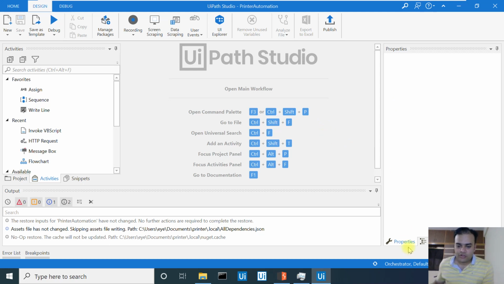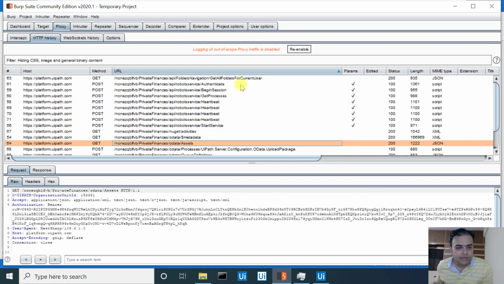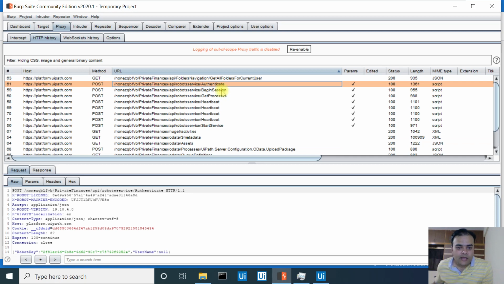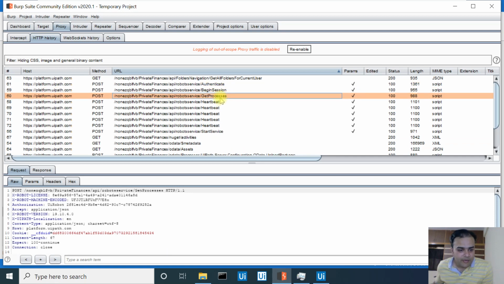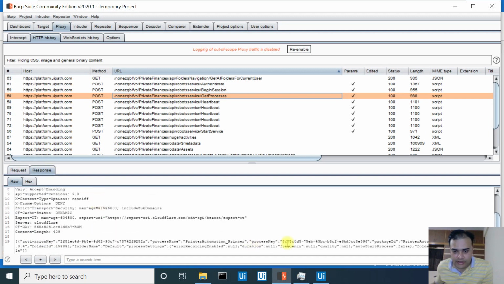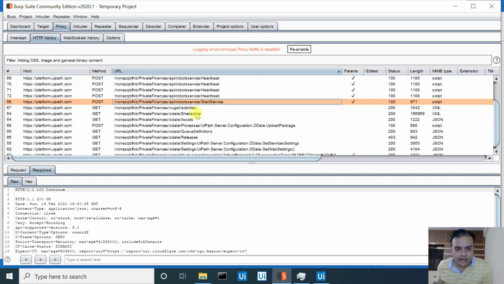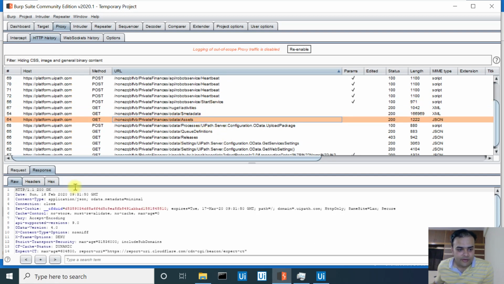I launched UI robot, and then I published the same package that we found in the NuGet packages. And let's see what happens in Burp. Basically in Burp, first authentication happens, then session begins, then it does a get processes. And what is the response for get processes? You get a list of processes, and then services started, then it does a metadata, and it looks for assets.